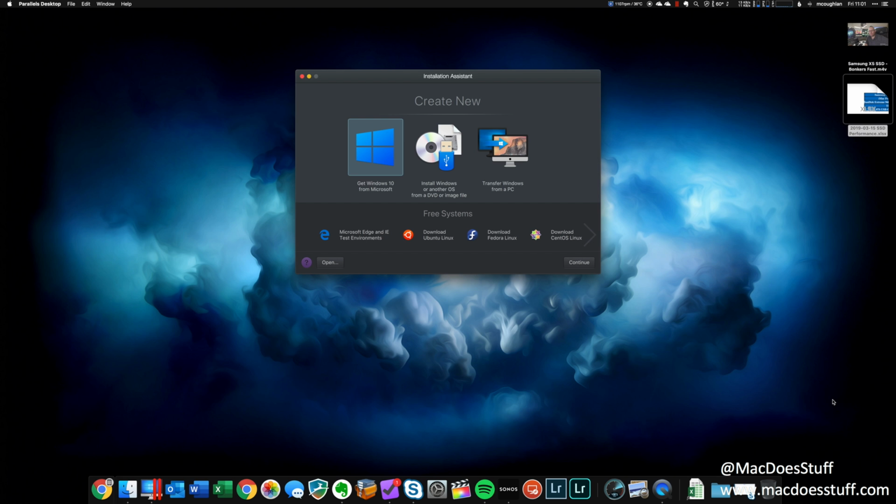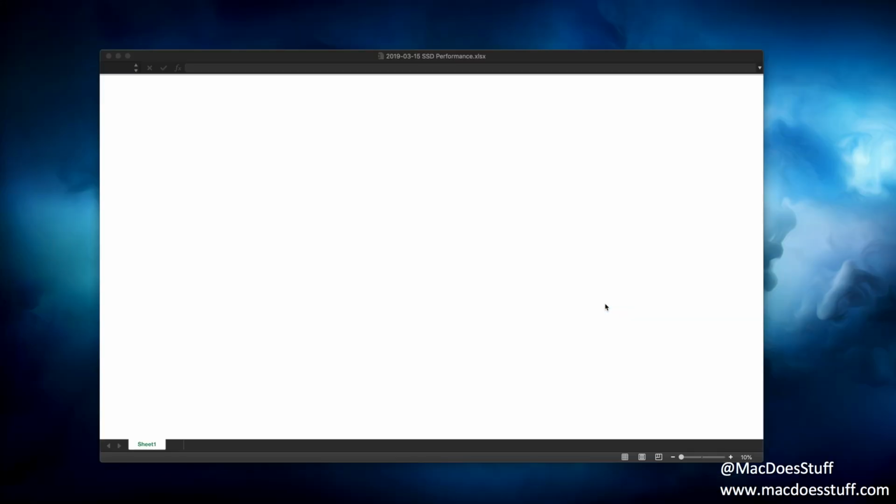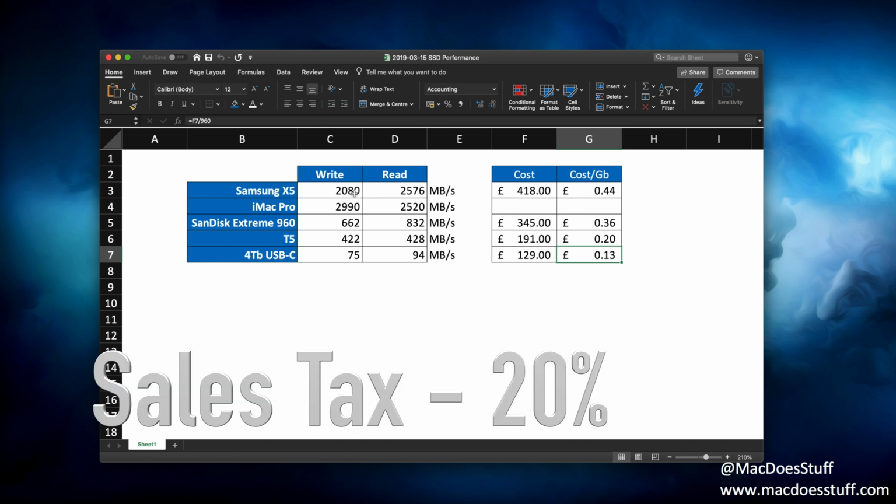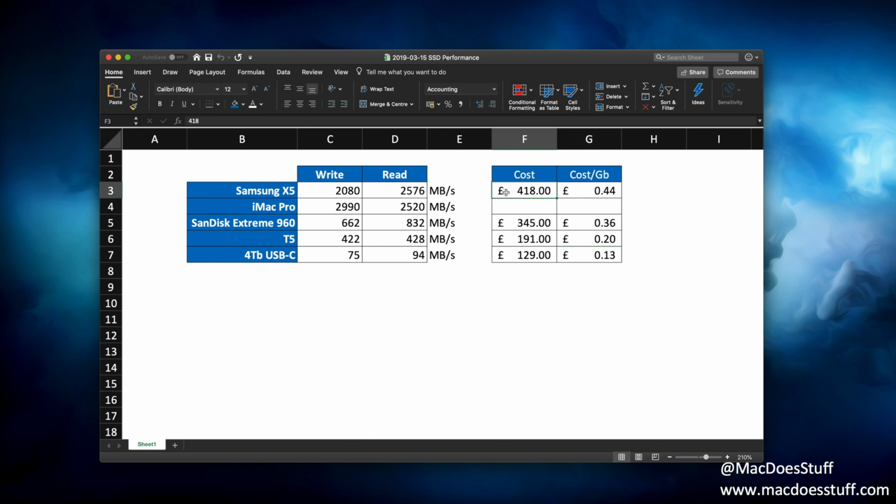The real question, of course, is whether you would benefit from all that extra performance, because of course there is a cost associated with it. Let's have a quick look at those costs. So I've updated the spreadsheet here. These are UK prices, including VAT. So you can see the Samsung X5 comes in at the most expensive at about 44 pence per gig. The T5 is quite a bit cheaper. It's under half of it. And of course the Sandisk Extreme is also cheaper as well. So you are paying for that performance.